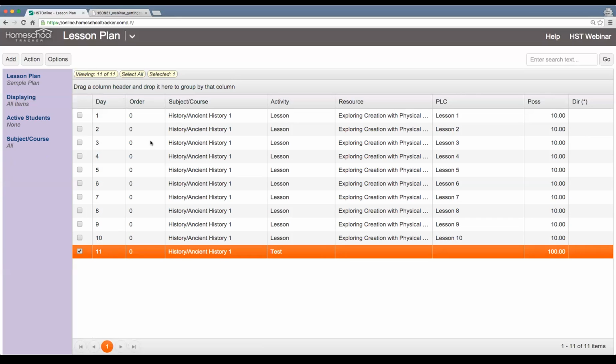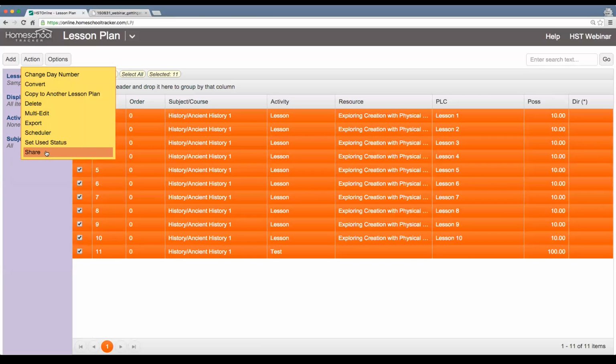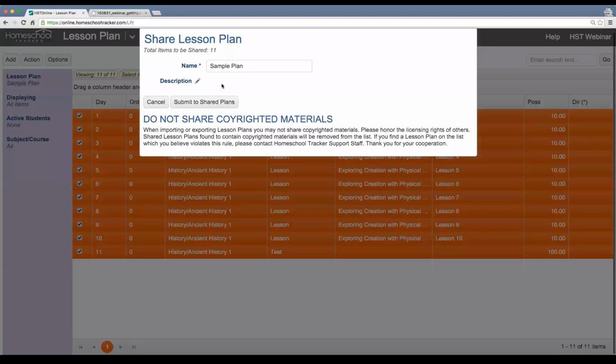So this is my simple lesson plan. Let's say I wanted to share this on the shared lesson plan library. I could just select all these items and then choose action share. And I could give it a name and a description and then submit it to the shared lesson plan library. If you're going to do that, I would definitely recommend being very descriptive in both the name and the description. If you're taking an off-the-shelf curriculum and creating the lesson plan for it, definitely put all of that information in there so that folks know exactly what it is, and that way they can see if it will be useful for them.